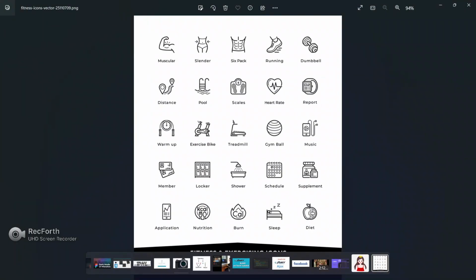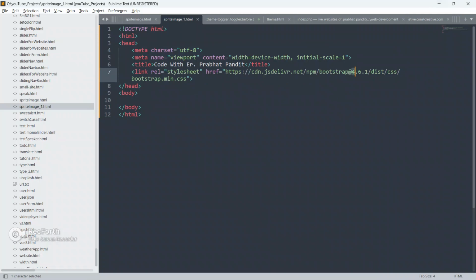sprite images, guys. Okay, let me show you the image again. This image, guys, is known as a sprite image, and in this video, guys, we are gonna use this image to make a CSS sprite image, okay, which I showed you earlier.